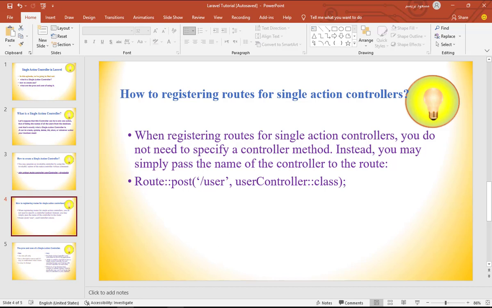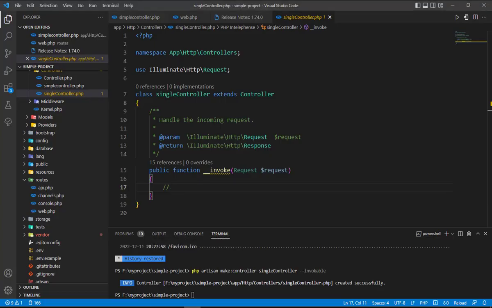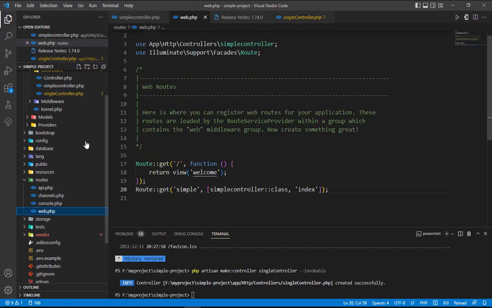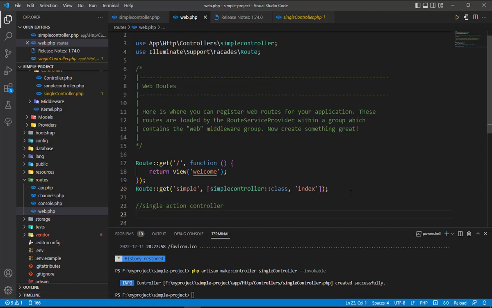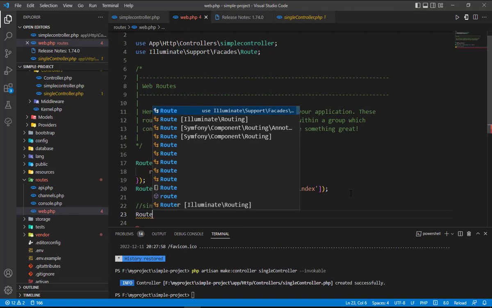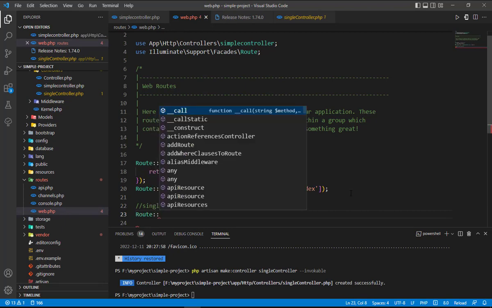Let me go back to VS Code and create a new route. Okay. We will go to the web route here, and here we will set the single action controller route, for example, Route::get.